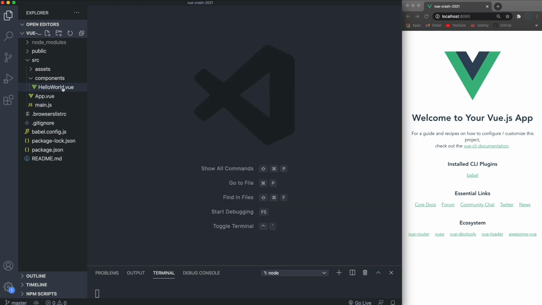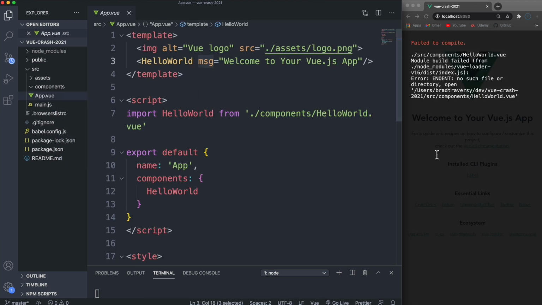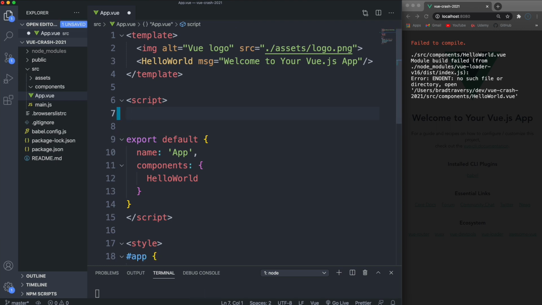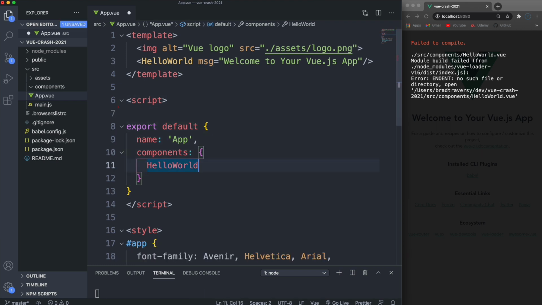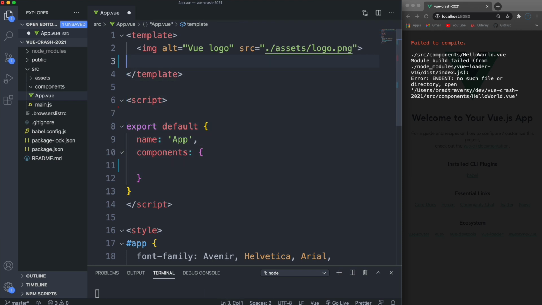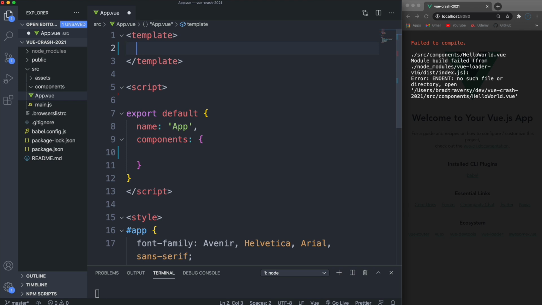All right, so what we're going to do is actually delete the hello world component. We don't need that. It's going to go ahead and break because we're importing it. So let's get rid of this import, and then we'll get rid of right here where we register it. And up here, I'm going to get rid of the image too. And for now, let's put an H1 and say hello world.